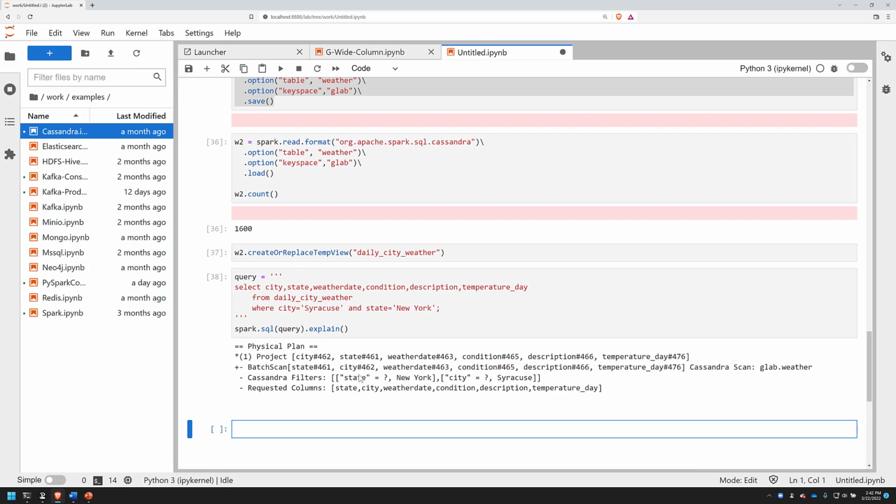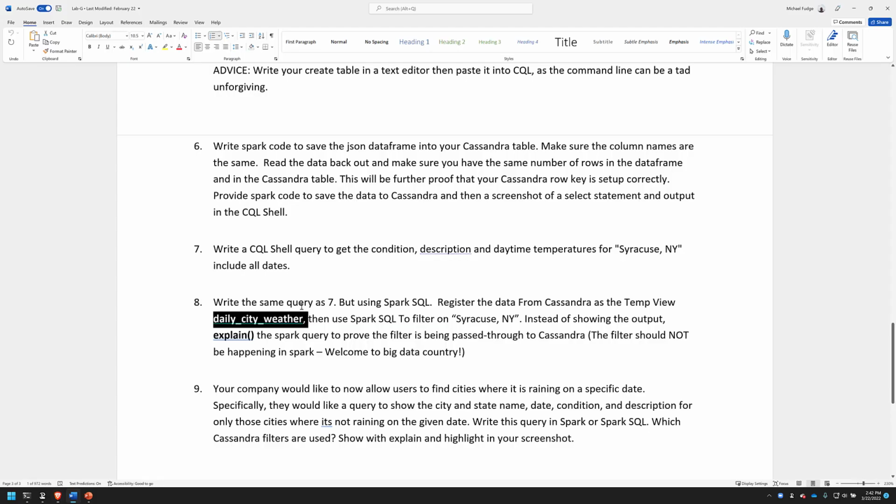Okay, and if you notice, it's passing in these filters. Very nice. Welcome to big data country. Cool. All right, what else did I want you to do?